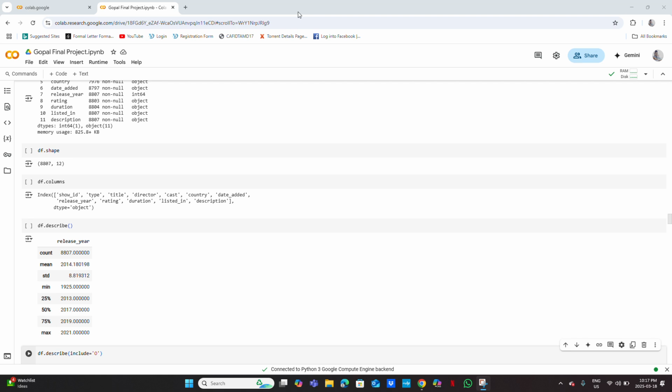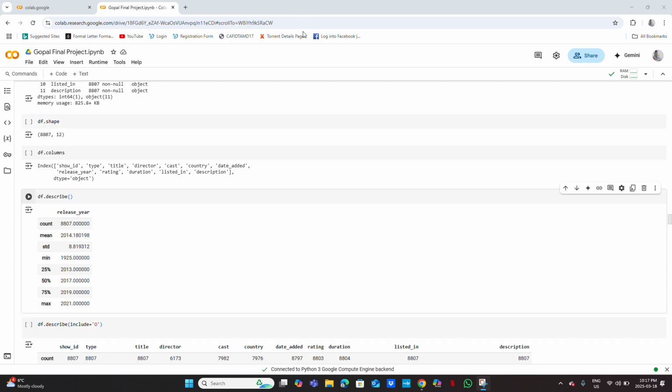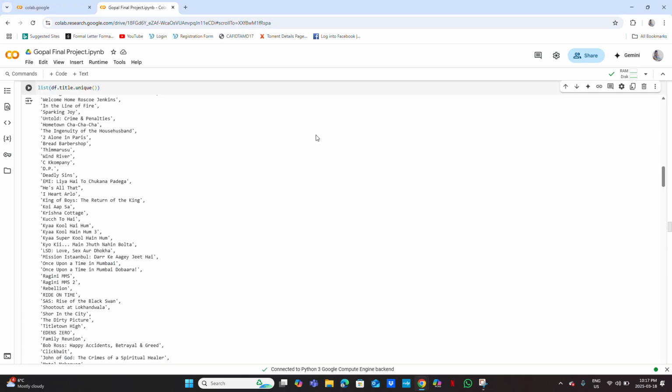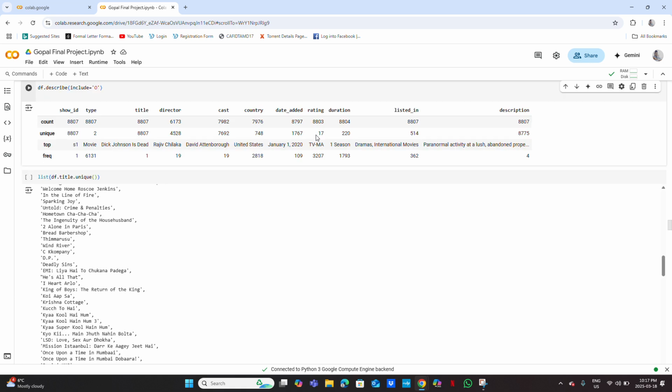The result index will include count, mean, standard deviation, minimum and maximum, as well as the lower 25, 50 median, and upper 75 percentiles. And after that, describe with include object. This will help to know about the string or timestamp data, and the result index will also include count, unique, top, and frequency. Here we have show ID S1 as the top, with a maximum frequency of 6,131, and the country United States has the highest number of Netflix users. Here is the list given, we can see it here.